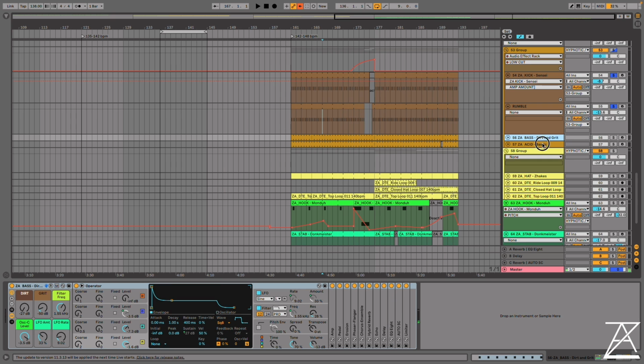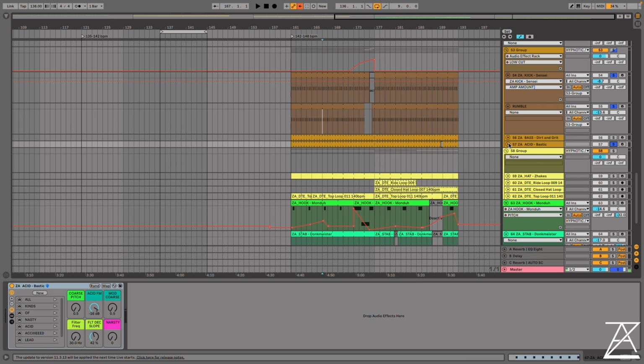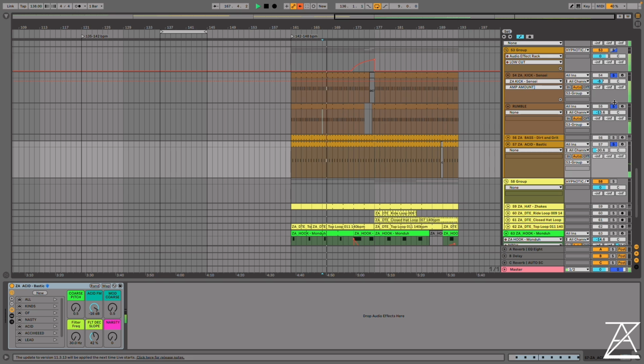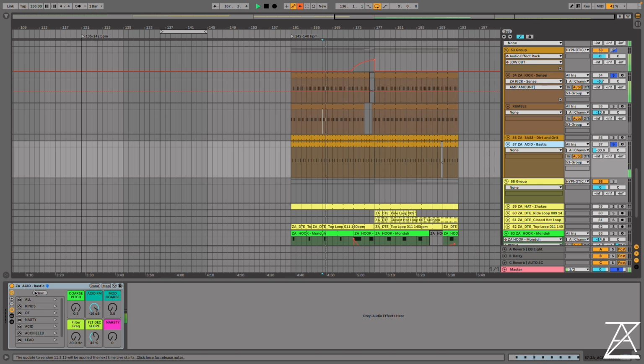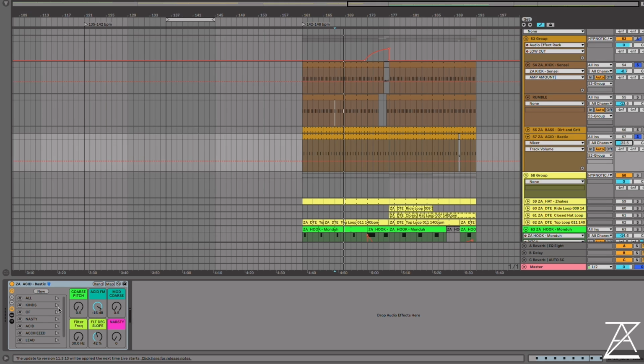This dirt and grit we've already looked at. Let's look at this other acid sound. So in this example, it's used more just kind of a tom to emphasize the groove. But let's hear what else it can do.